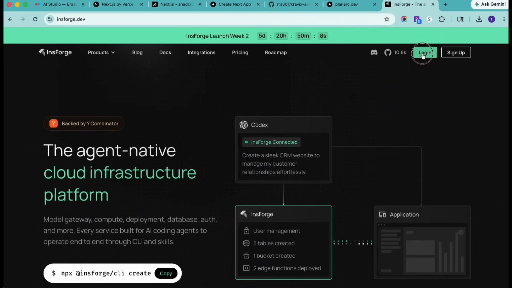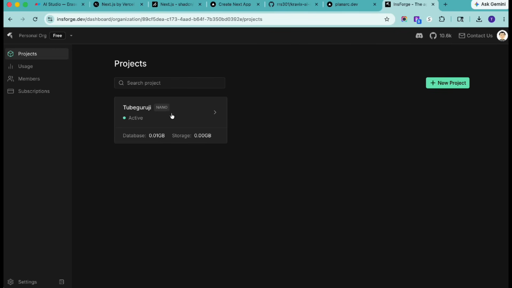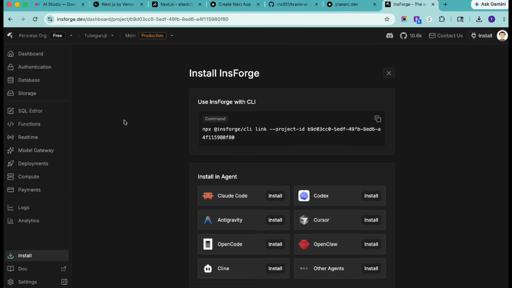Make sure to create a new account. After that, once you open the project, if you don't have one, make sure to create a new one, and then it will navigate you to the dashboard.